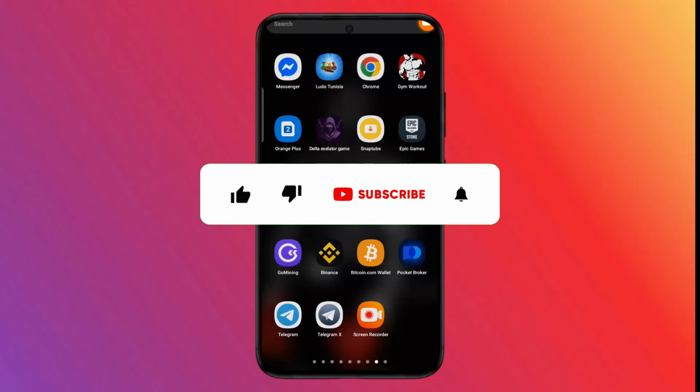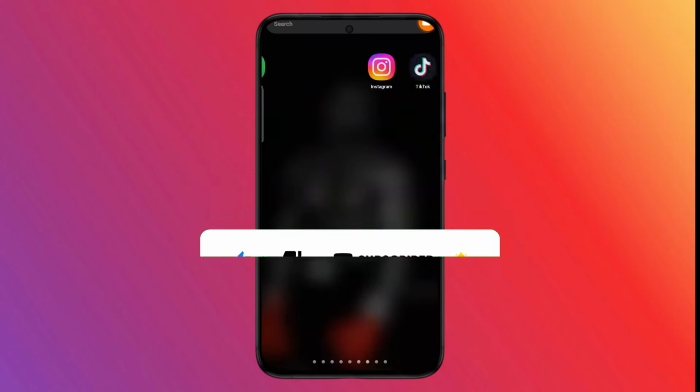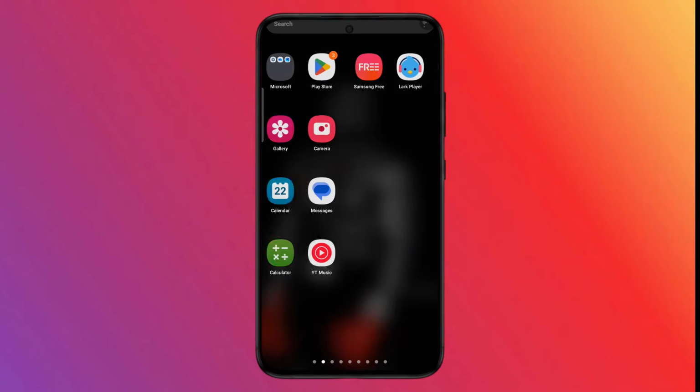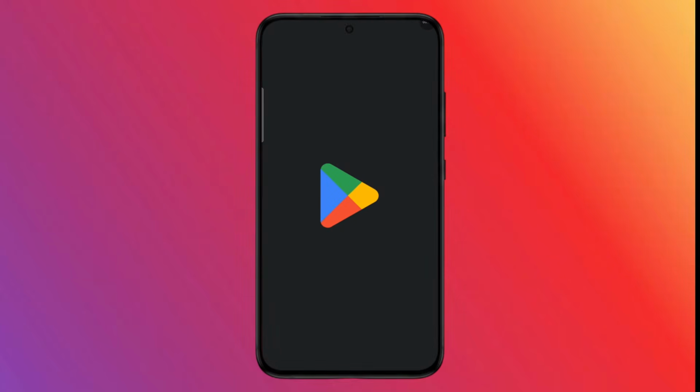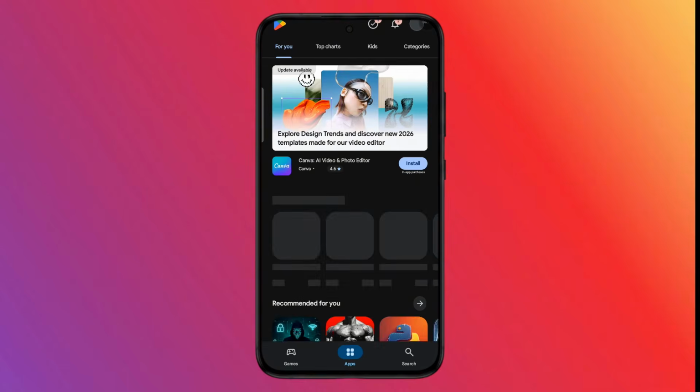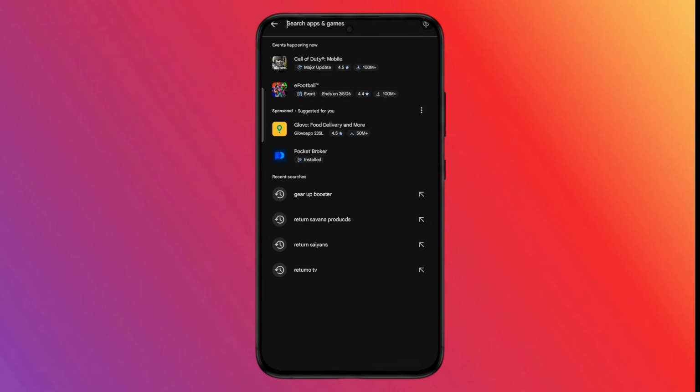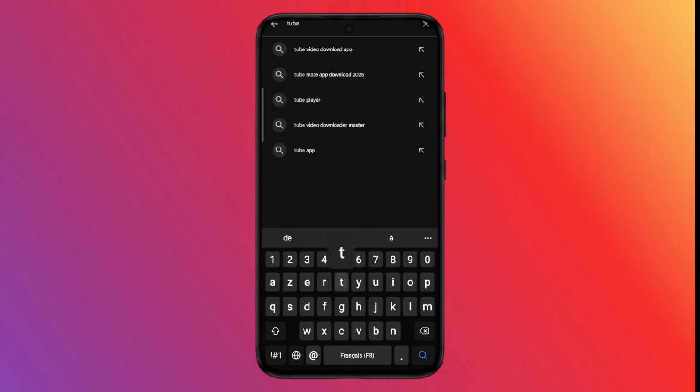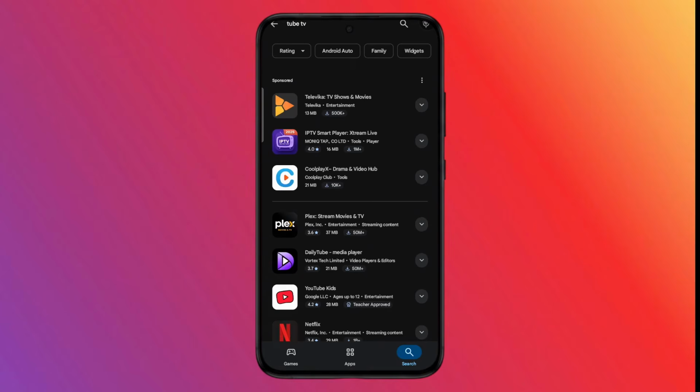In this video, I'm going to show you how to download Tubi TV on an Android phone, so just follow these steps exactly. Now, the first thing you want to do is open the Play Store on your phone, and once it opens, tap on the search bar and search for Tubi TV. Now, if the Tubi TV app shows up here, you can simply tap Install, and that's it.